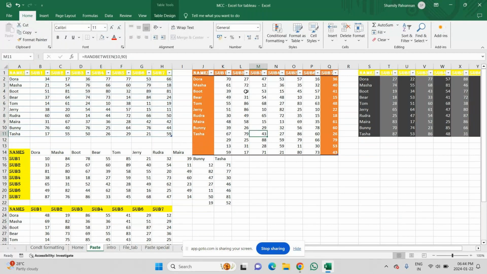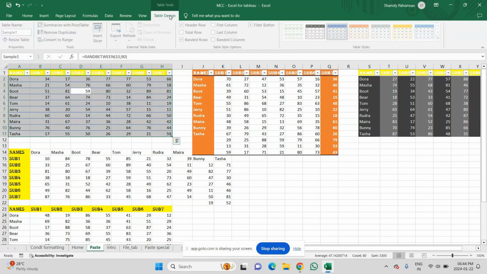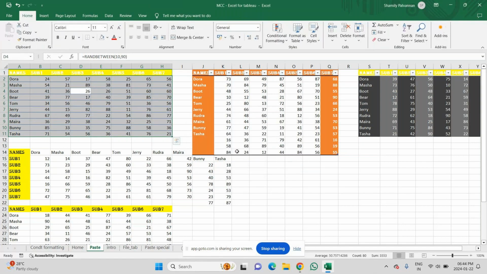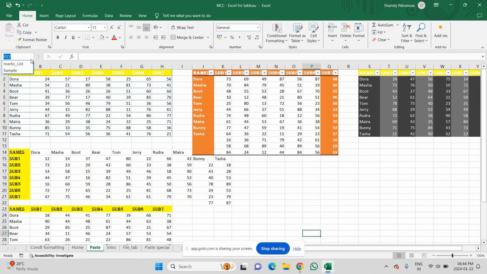This I will select. Now I go to Table, Convert to Range. I give yes, so it is converted into a normal range. Now see, in the list you have only two things. One is marks list, the other one is sample. There is no other data available.